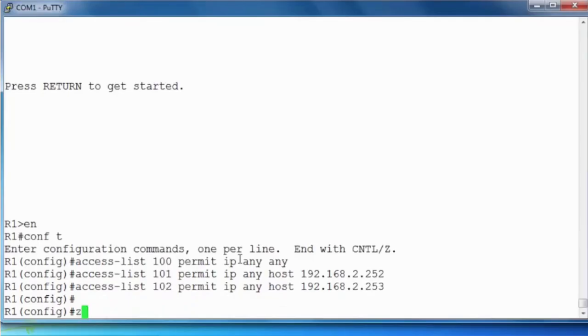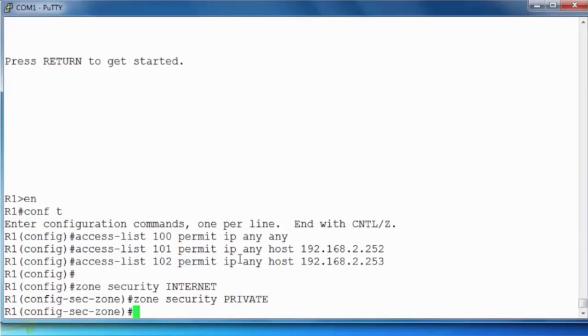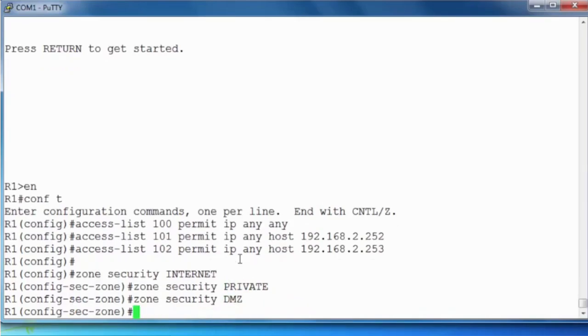To create the zones, I type zone security and then the name of the zone. Zone security internet for the internet zone, zone security private for the private zone, and zone security DMZ for the DMZ zone. The name of the zones do not have to be in capitals. I use capitals to easily identify that this is a variable or name that I created and is not a built-in command within the router.